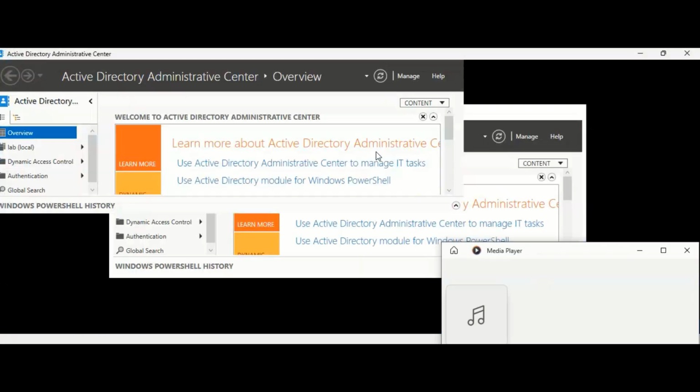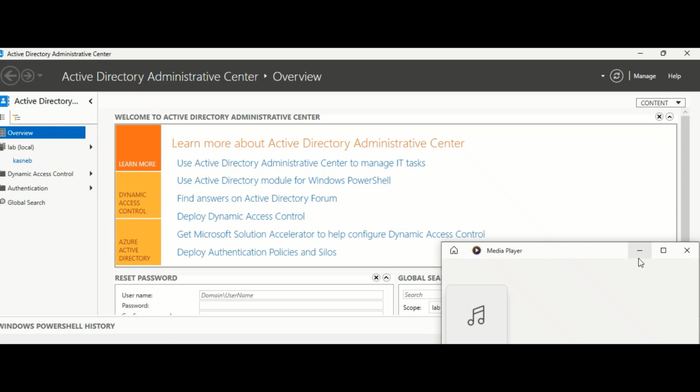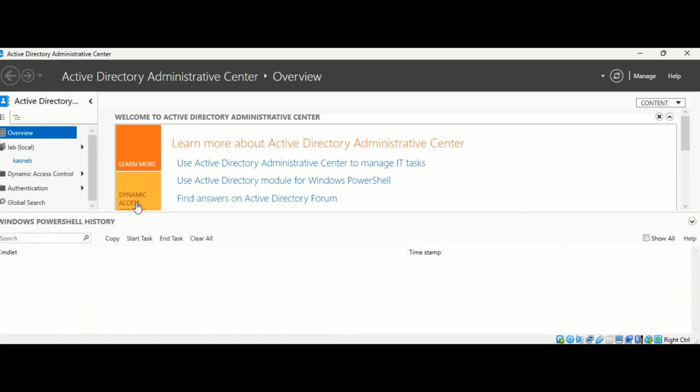When ADAC opens, it automatically connects to the domain that your computer is a member of. If you need to manage another domain, you can right-click on Active Directory Administrative Center in the navigation pane and select Add Navigation Node. Now let's explore what we see on screen.